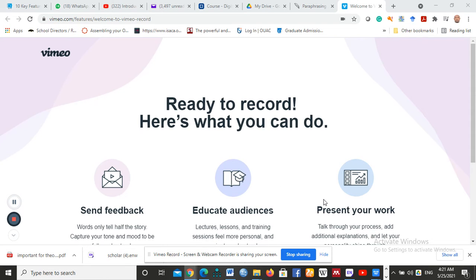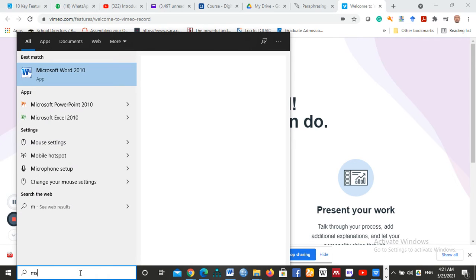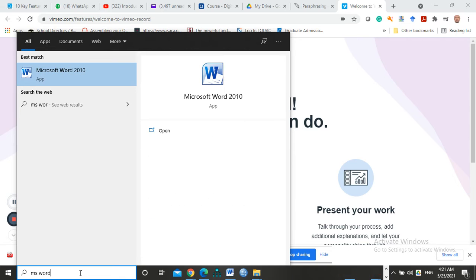Now, today I'm going to take you through how to launch Microsoft Word. There are many ways of launching Microsoft Word, but normally what we do, you want to make it so fast because you don't want to be wasting so much time. You use what we call a shortcut. So you go and type in the search bar here, say MS Word.